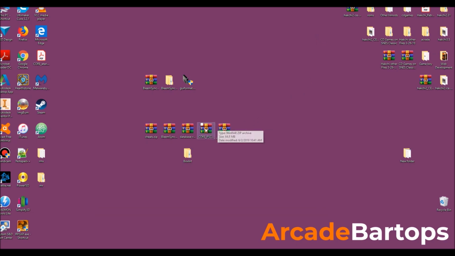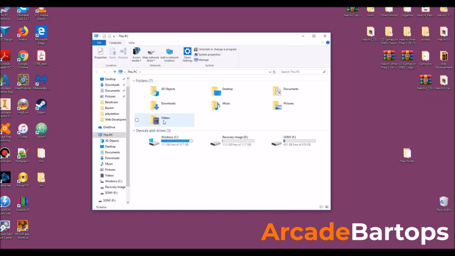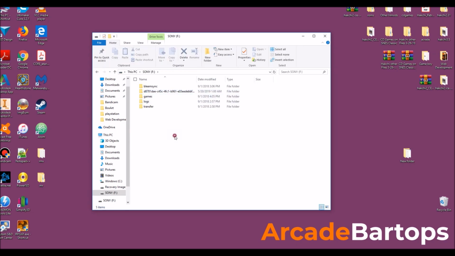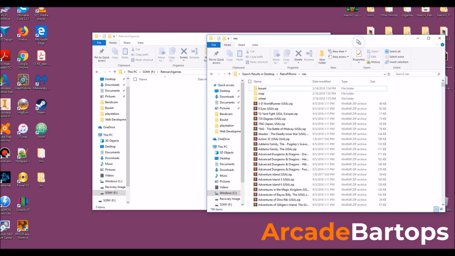Next thing I'm going to do is go to my games folder, where I have all the games for all the emulators that I want to add to RetroArch. So I'm going to start by opening up my hard drive that says Sony on it, and this is where I'm going to make a temporary folder, just call it RetroArch Games. And in this folder, I'm going to drag all my games. So I'm going to pause the video and do that just to show you.